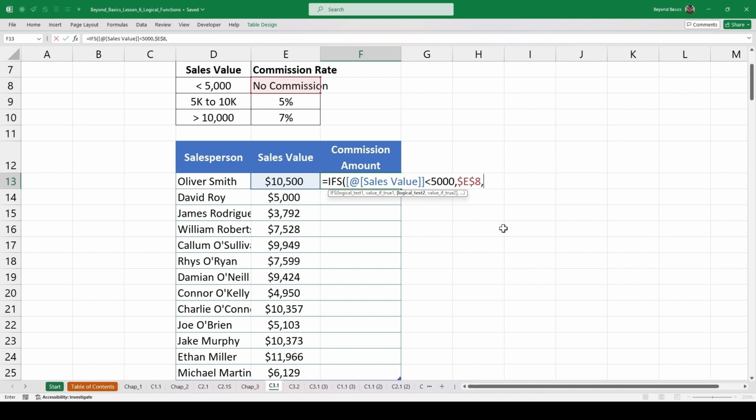All right, next, select the sales value again, then type in the less than and equal sign and 10,000. Type a comma, proceed to the next part. Now, when the sales value is below or equal to 10,000, we need to multiply the sales value by the corresponding commission rate. So select the sales value, type in asterisk, and then select the correct commission rate and press F4 to lock it. Type comma.